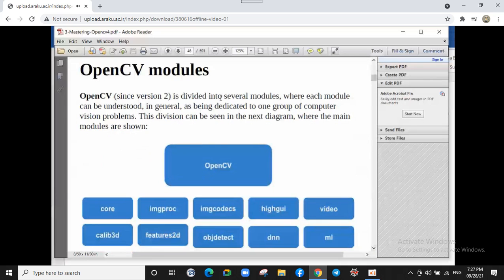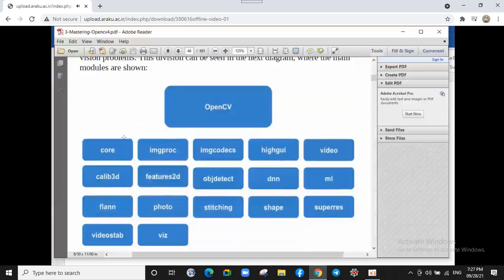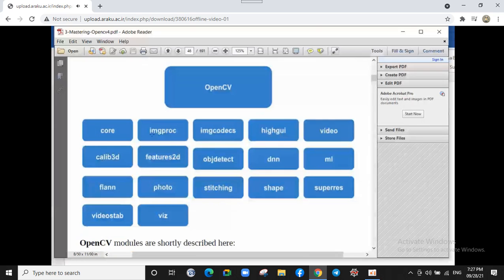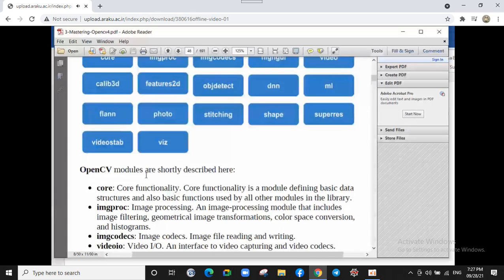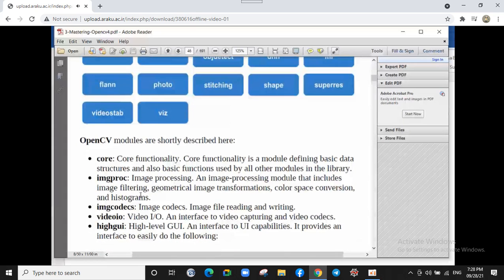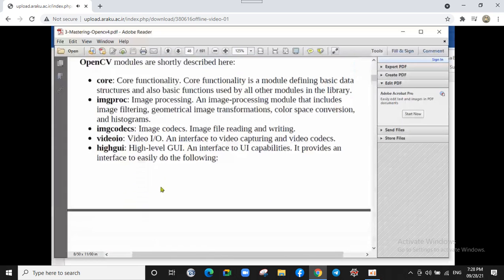OpenCV since version 2 is divided into several modules, where each module can be understood in general as being dedicated to one group of computer vision problems. This division can be seen in the next diagram, where the main modules are shown. You see here core, image processing, image codecs, highgui, video, and so on. So OpenCV modules are shortly described here. Let me skip this part.